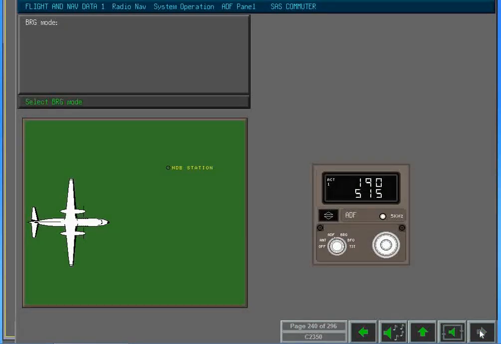Select the bearing mode on the ADF control panel. The bearing position is another direction-finding mode. The lower display shows the magnetic bearing to the active NDB station.